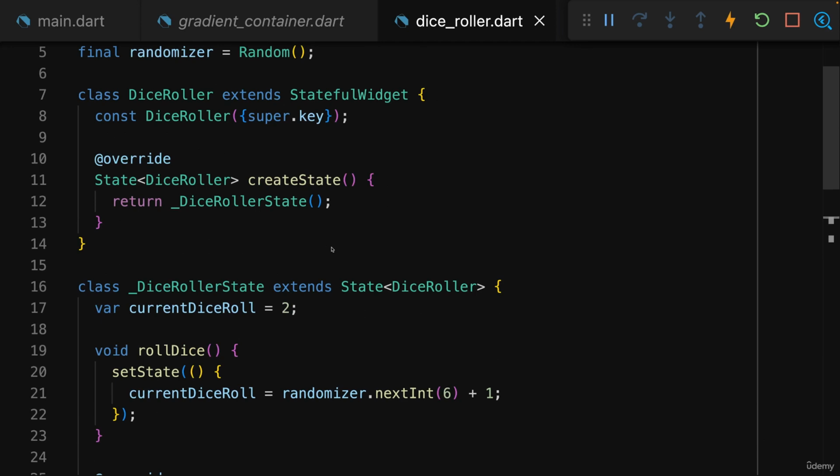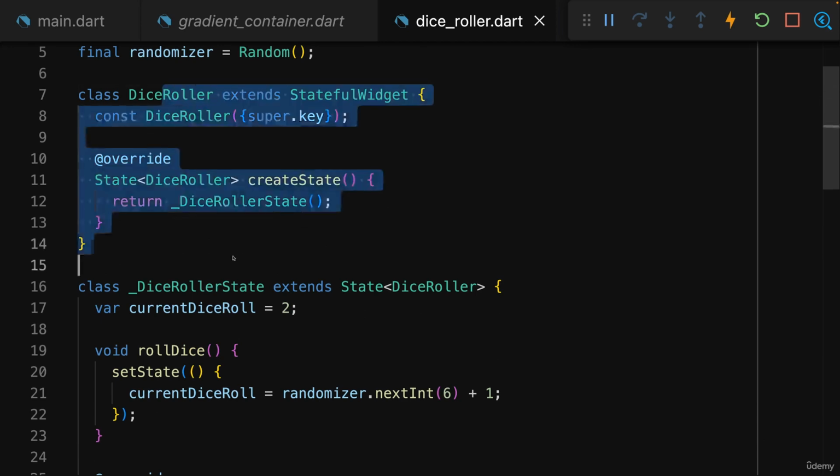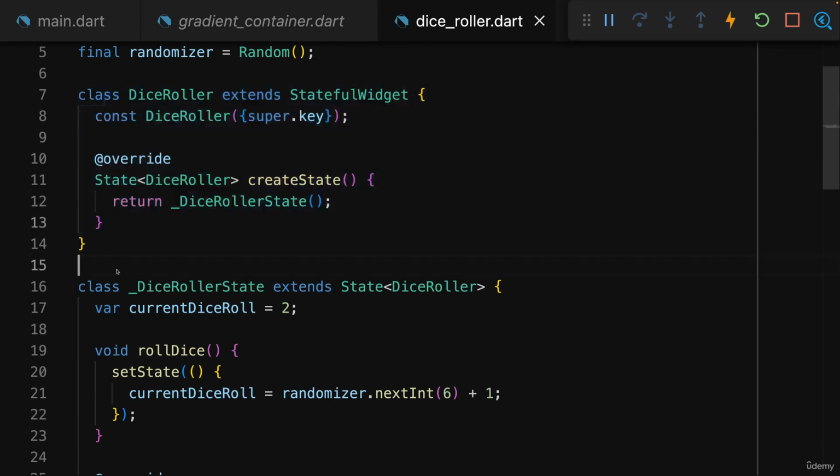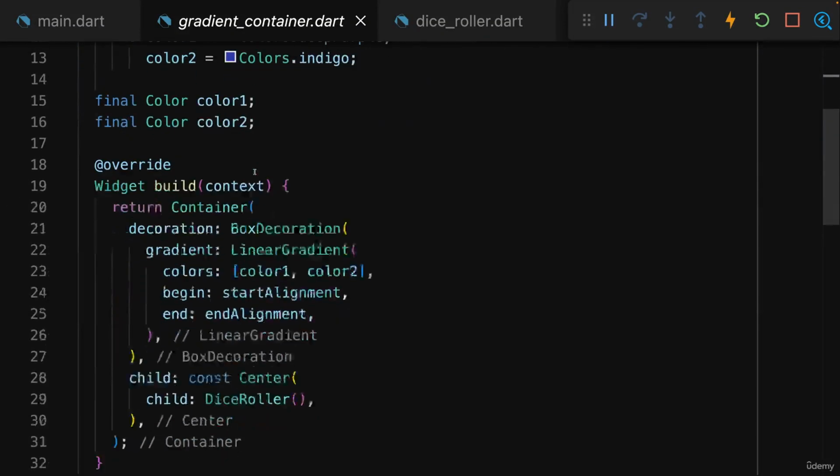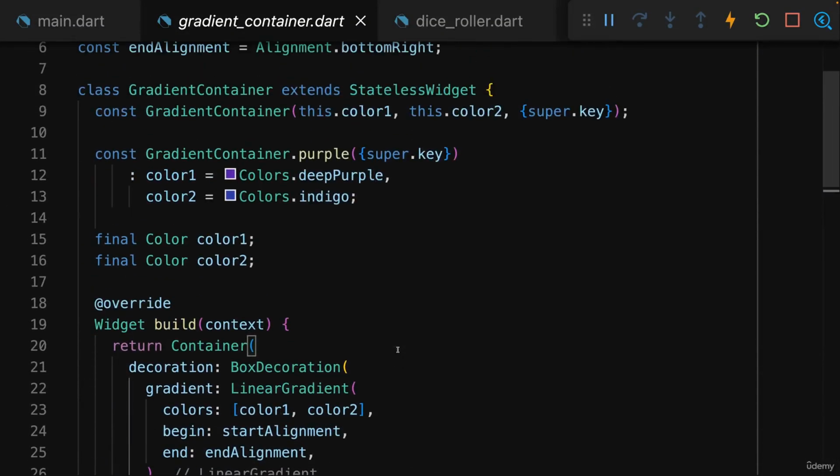A key difference between stateless and stateful widgets then is that for stateful widgets, you actually create two classes, a widget class and a state class, and behind the scenes Flutter makes sure that these two classes work together, whereas for stateless widgets, you just have a single class which directly contains that build method, which I just explained.